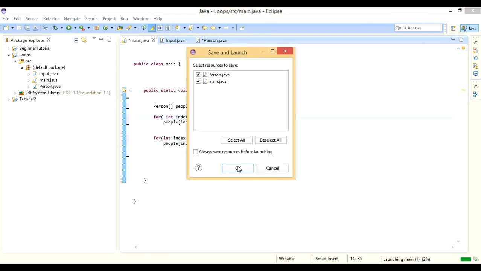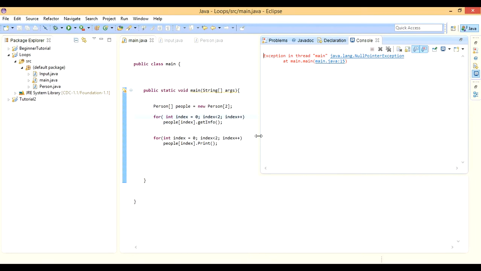So let's go ahead and hit run. And we have an error. So what could possibly be our error? Whoa!